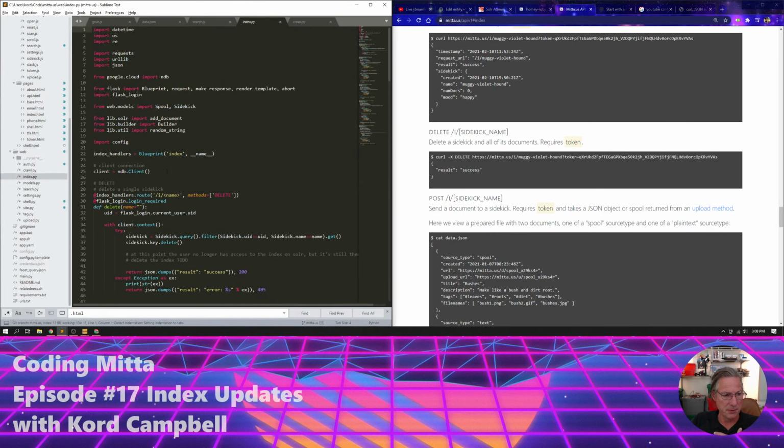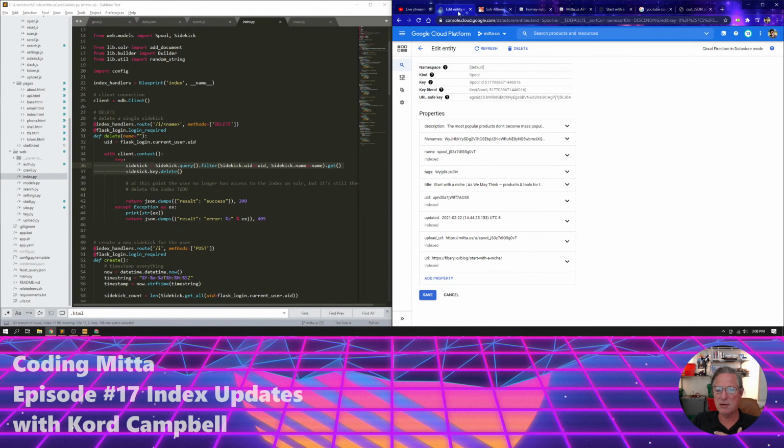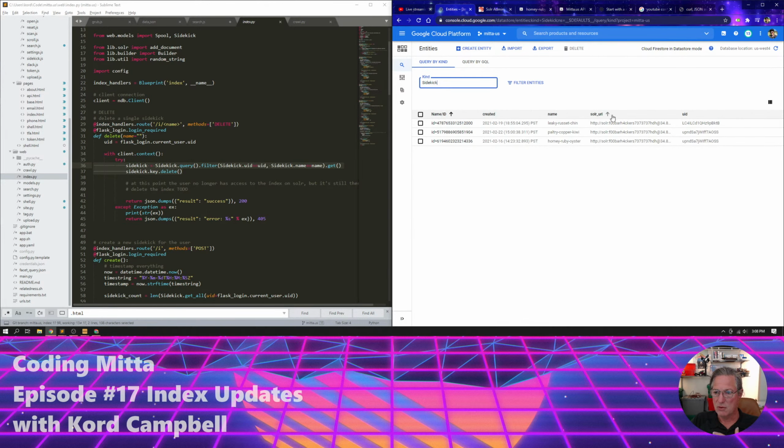And that's here in index. It says delete a single sidekick. And so I say sidekick query filter, so then get, and then I'm deleting it. So this is deleting it from the data store, and this is the Google Cloud data store. That's where it's deleting it from. So it's just deleting it from one of these locations.